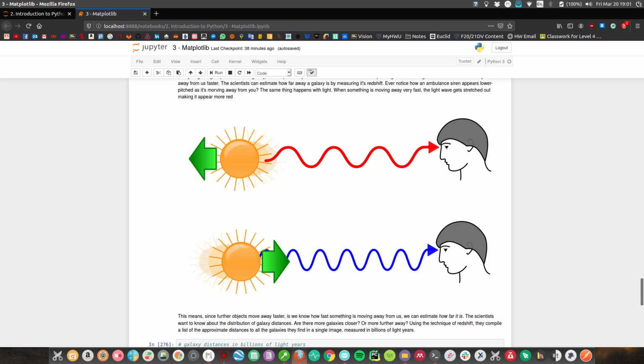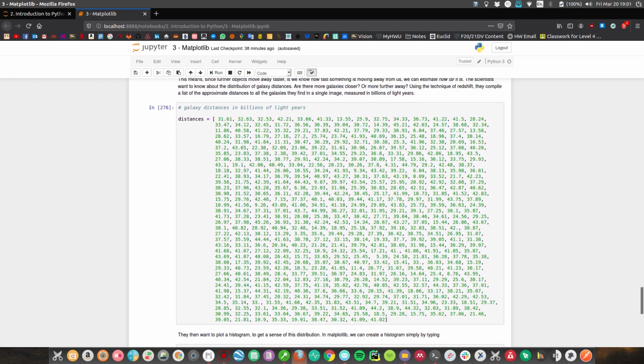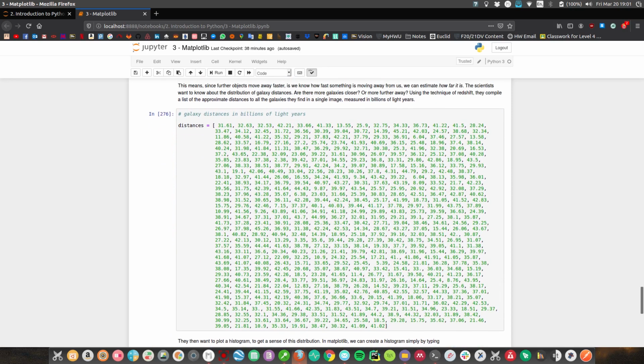So knowing that, we know that the galaxies that are more distant are going to appear more red because they're moving away from us faster, and the galaxies that are closer to us are going to appear less red because they're moving away from us at a slower rate. So if we look at a distant galaxy and we say basically how red is it, then we can estimate how far away it is. So this was all a big detour to explain this big old list of numbers we have here. So the physicists have gone out, they've measured how red these distant galaxies are, and then they've used that to approximate how far away they are in billions of light years.